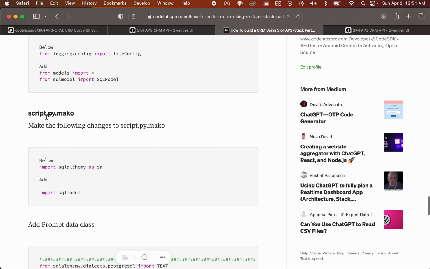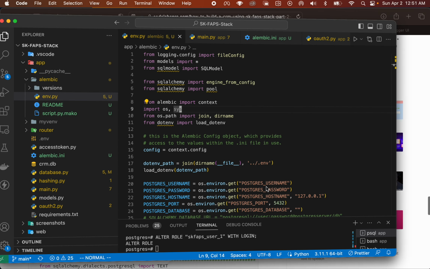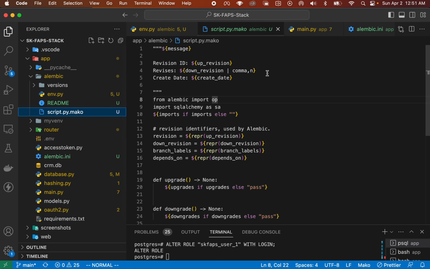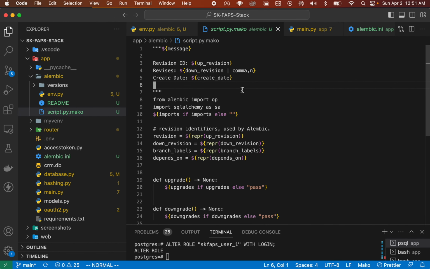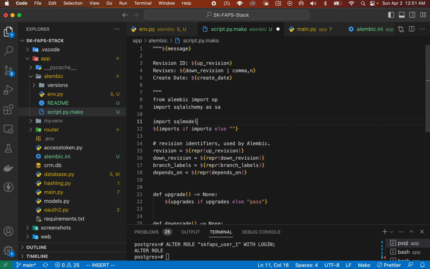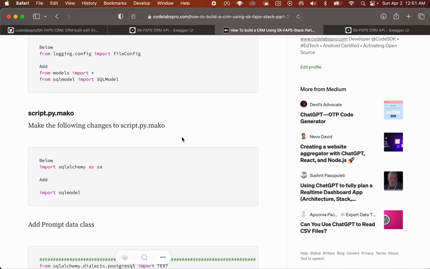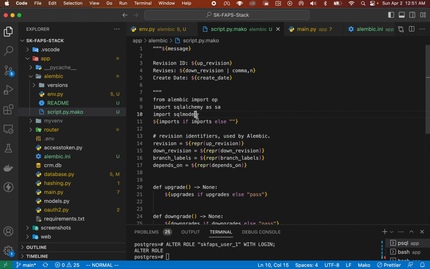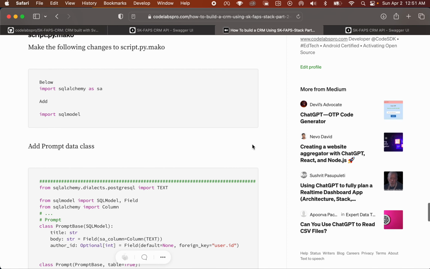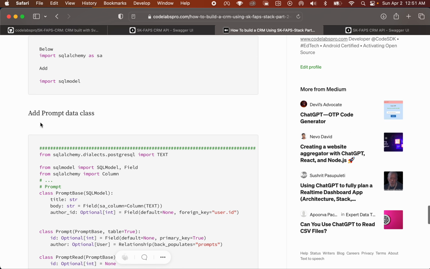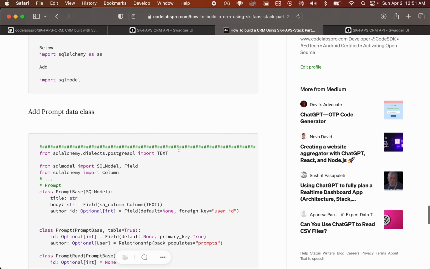So in our script.py.macro file, we need to import SQL model. So let's take a look at SQL model. We add SQL model under script.py.macro. Now we need to add prompt data class.